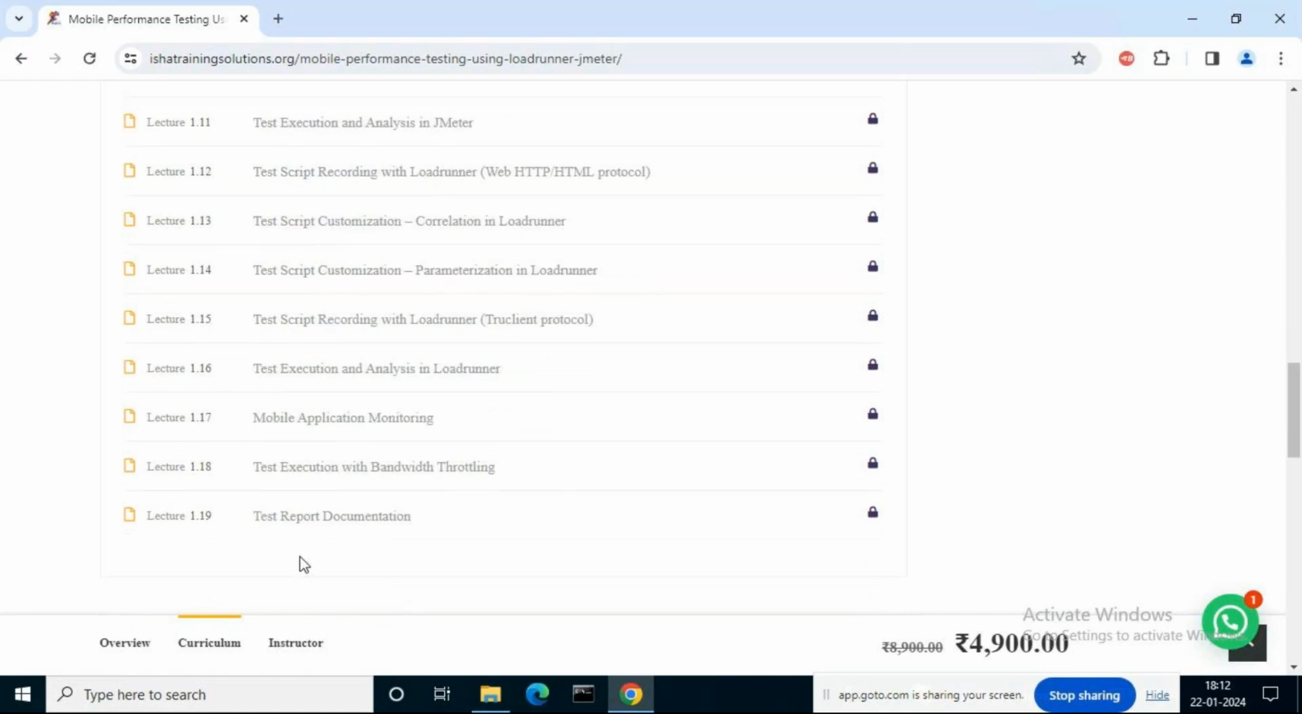And then we have the test report documentation. So these are the different topics which we are going to go through as part of this training. So any queries, anyone?